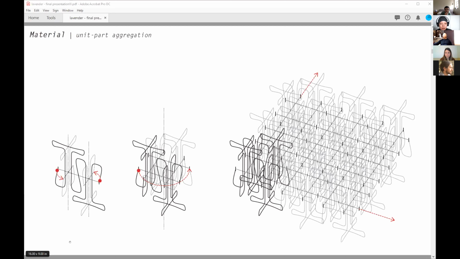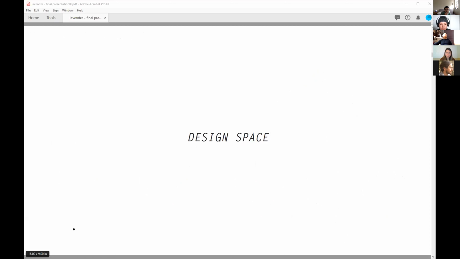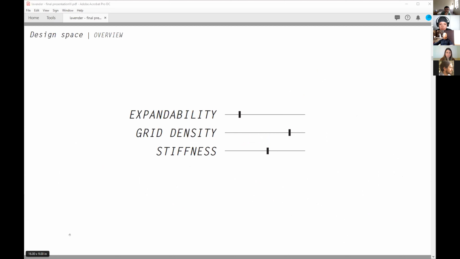So whatever geometry the single unit starts out as, it can be used to form a whole grid of that part. So using this premise and developing a design space around it, I wanted to generate a lot of different material properties. In my design space, there are three main categories that I was working with. First, expandability, then grid density, and stiffness. These were the three ways that I was trying to manipulate the unit to make material properties.